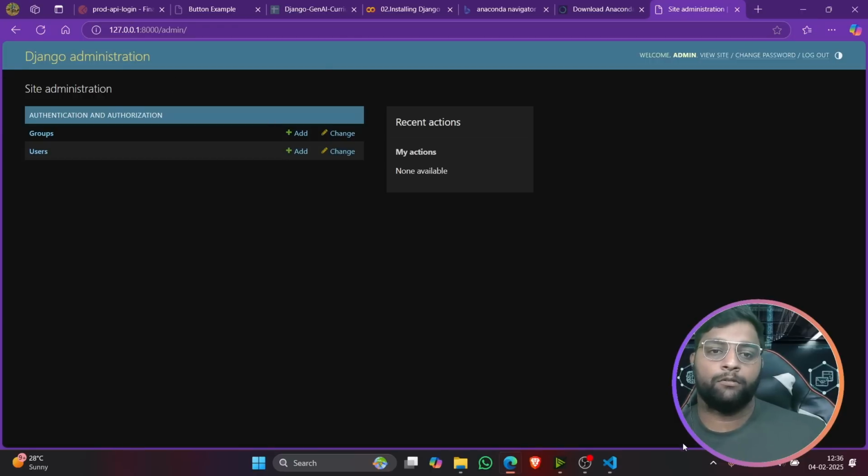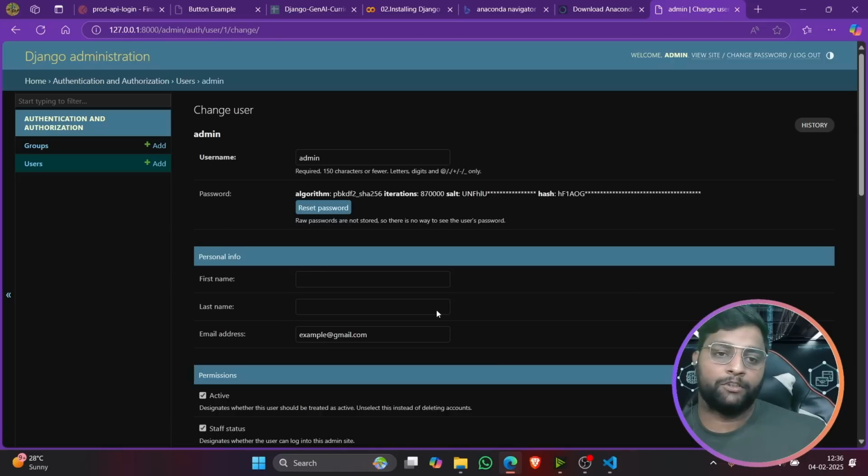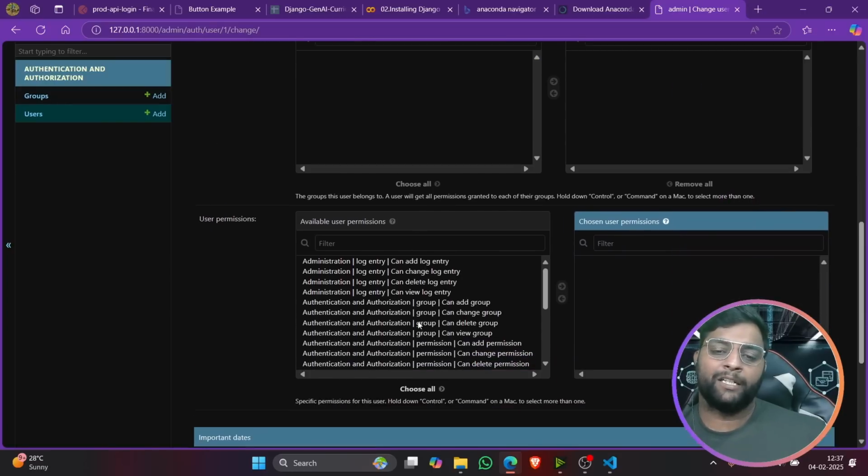Yeah, you can see now here, this is a normal default admin page where you can see groups, users, and some of the authentications and authorizations. The admin which we have created, the email ID of it, and staff status, and some of the things which are here. You can even reset the password here directly. And first name, last name, everything can be updated.